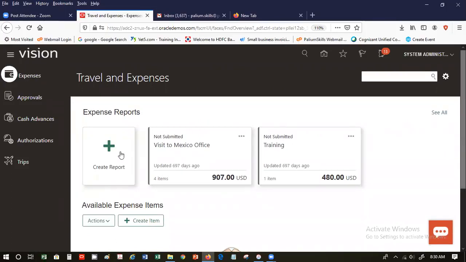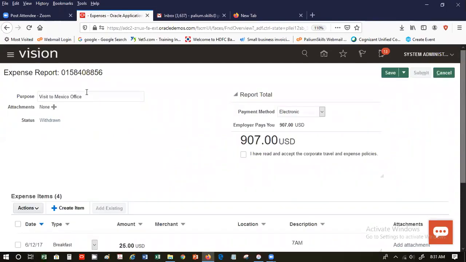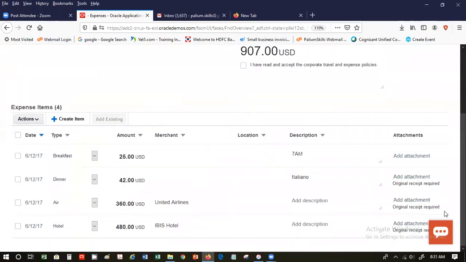Do you want to create a report? This is already a report that was not submitted. Visit to Mexico office, or for training. So let's try and update this and submit it. If you look at the report, there is a purpose here. There are no attachments. Payment method. What is the total? $907. Expense items: breakfast, $25, dinner, 42, airfare, 360, hotel, 480.